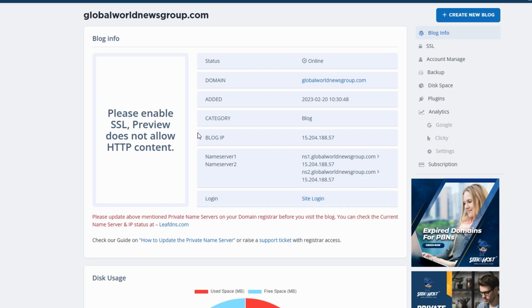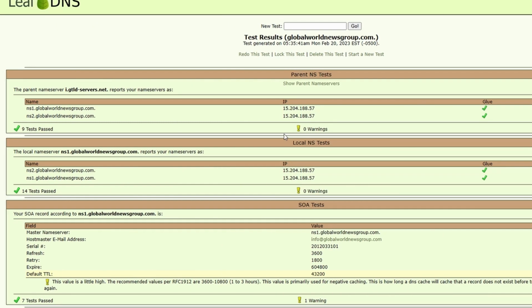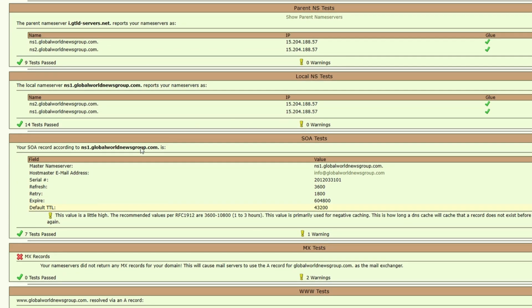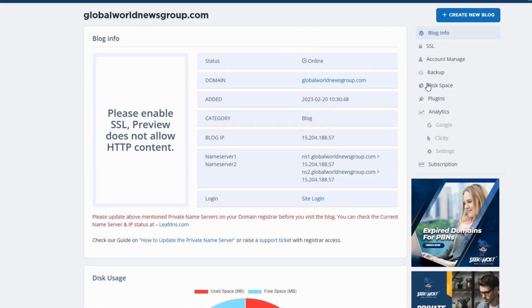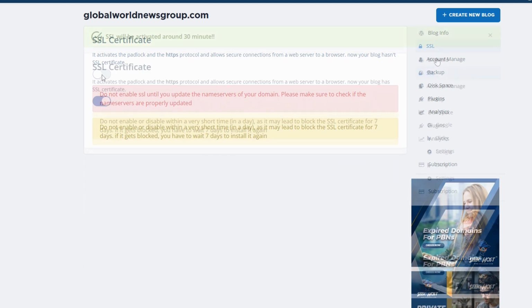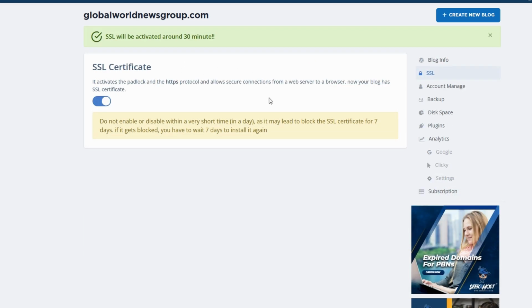That's the reason you're not seeing a preview, because we can't activate our SSL until it has propagated. You can also check this by coming down and clicking the Leaf DNS option. As you can see, we have our name servers showing, we have our IP showing, and we have lots of ticks, and that was done almost straight away. That means that we can now come over to our SSL section of the PBN blog hosting, and we can now go ahead and activate our SSL certificate. There we go, that's been activated and it will take around 30 minutes.